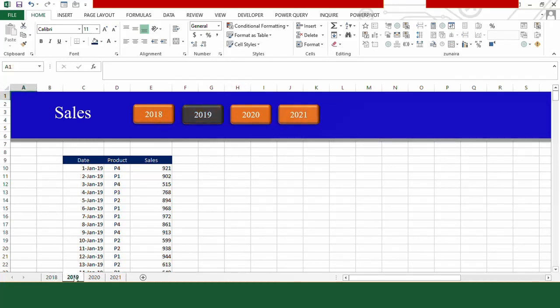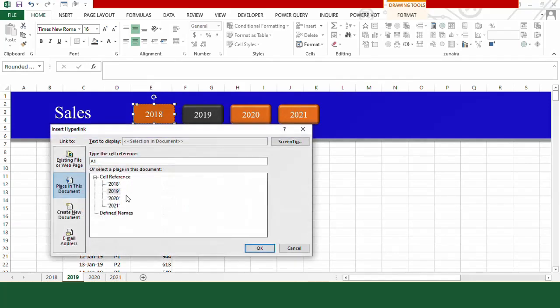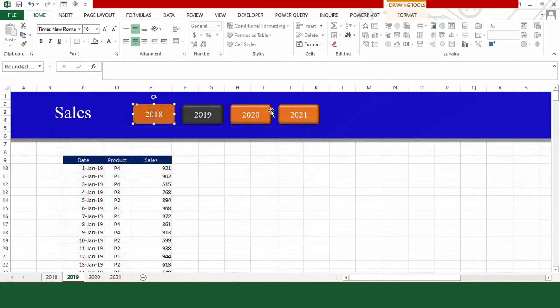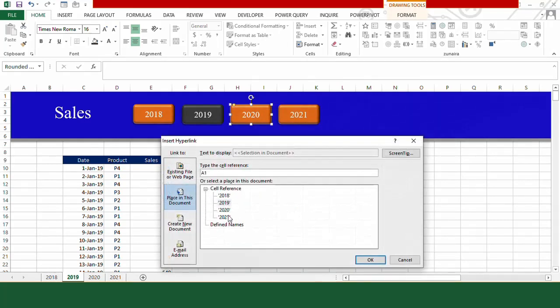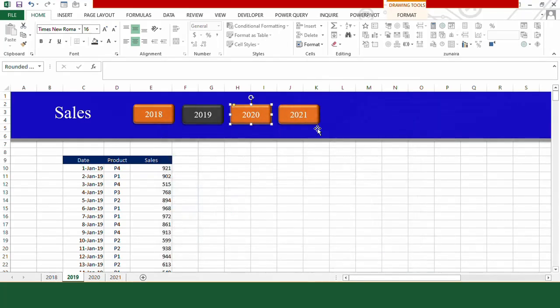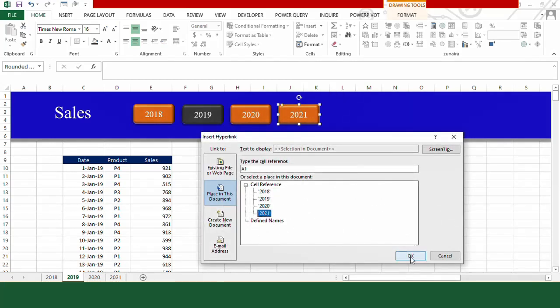Now next move to 2019 and for this sheet we have to create the hyperlinks. Click on the 2018 button. Let's move it here. Click on the 2018 button, then left click on it, go to hyperlink and select 2018. Then click on 2020, go to hyperlink and then select 2020 and press OK. For 2021, left click on it, go to hyperlink and select 2021 and press OK.